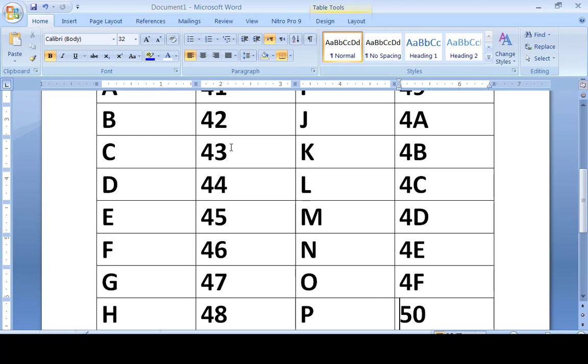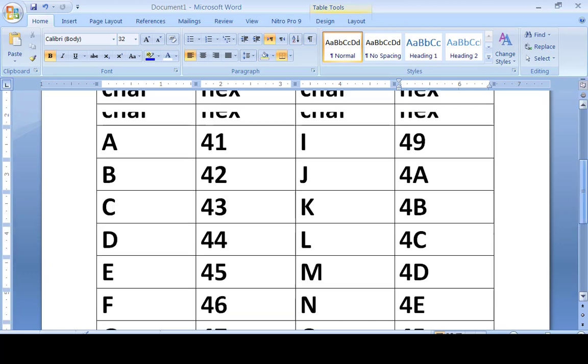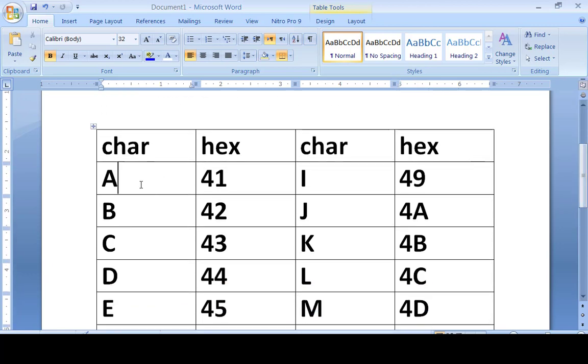So the same sequence will be followed. I hope you understood the concept. Now, what about the lowercase? Lowercase is also the same thing.